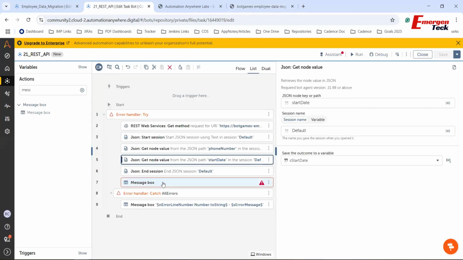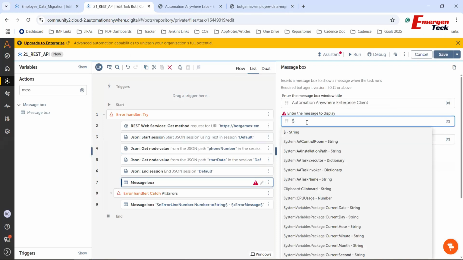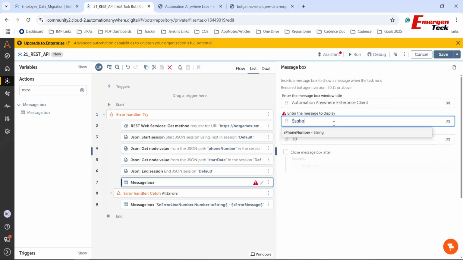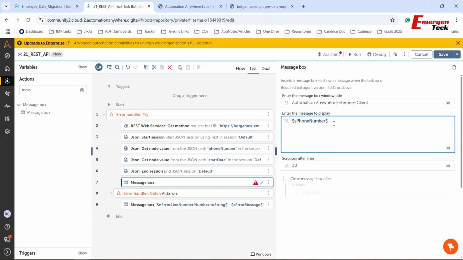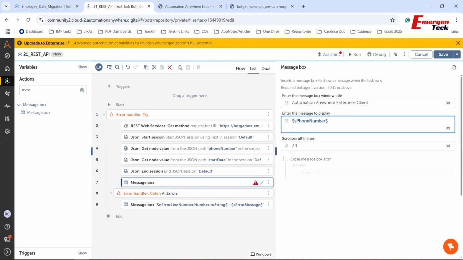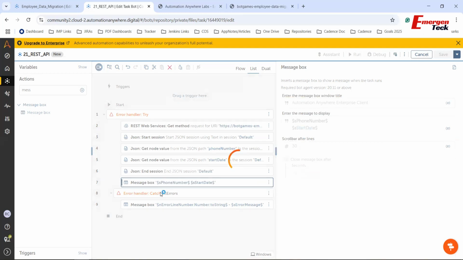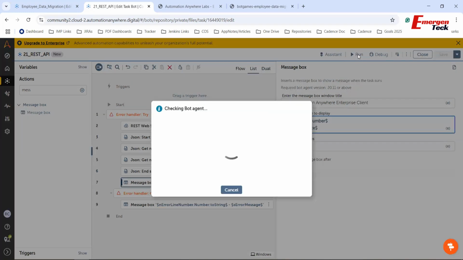Save it, and in the message box, put the value as phone number. And another one. So let me check it. So put both the values, start date. Let's run the bot and see if our API is working properly.